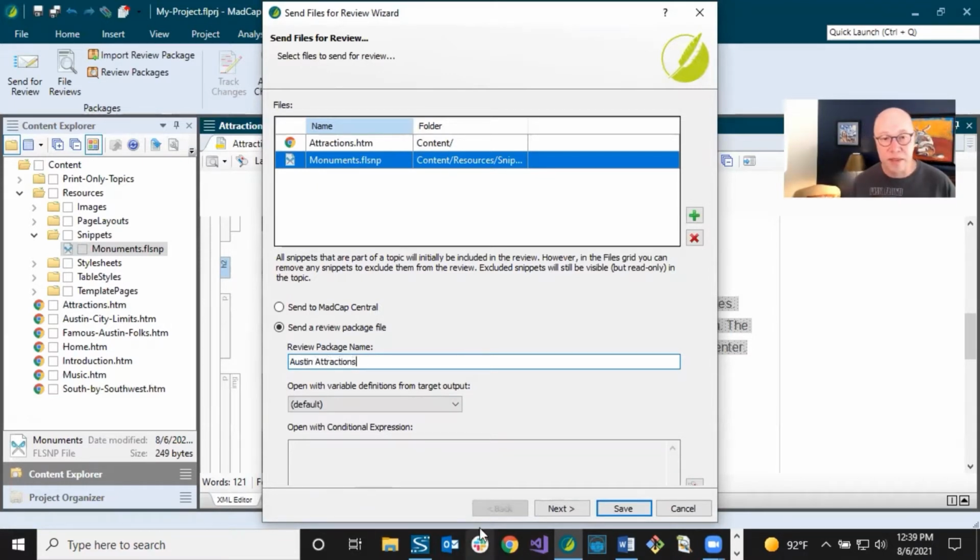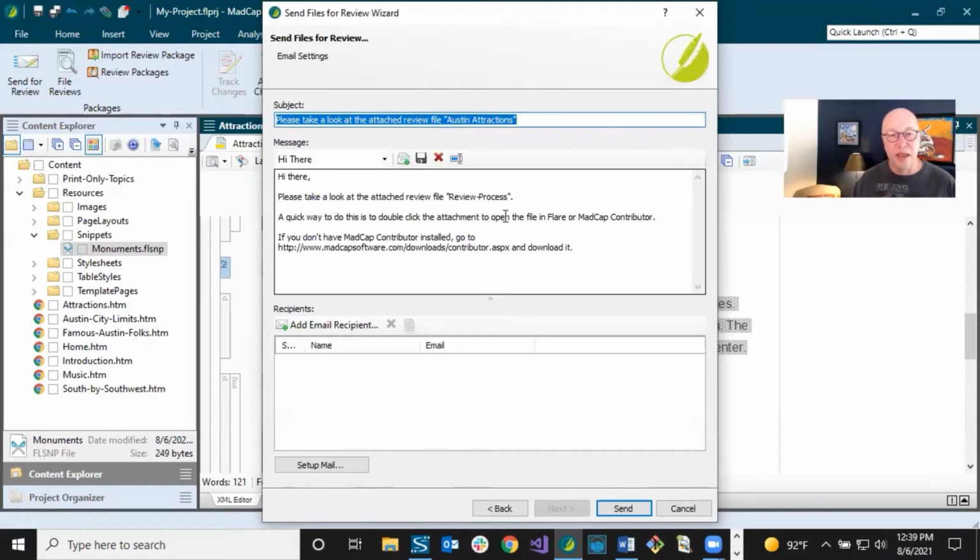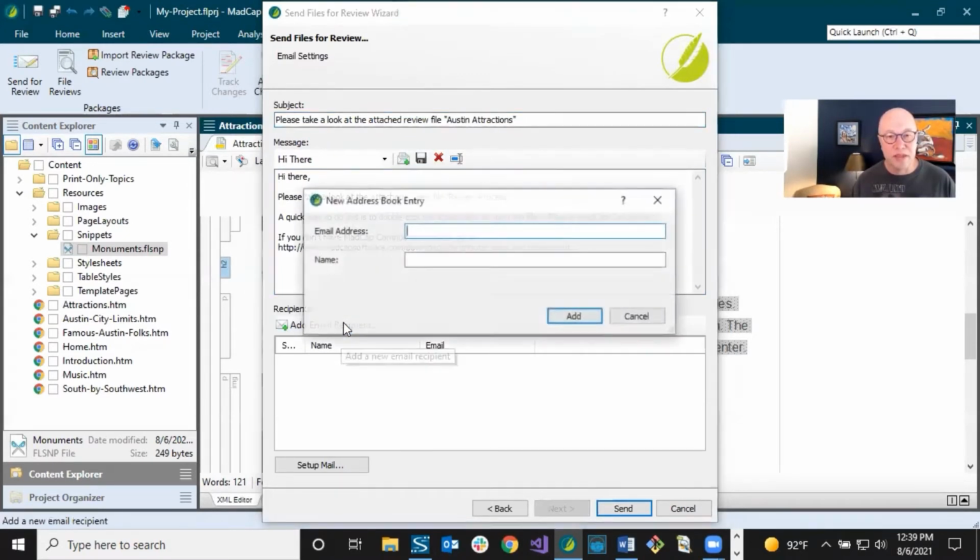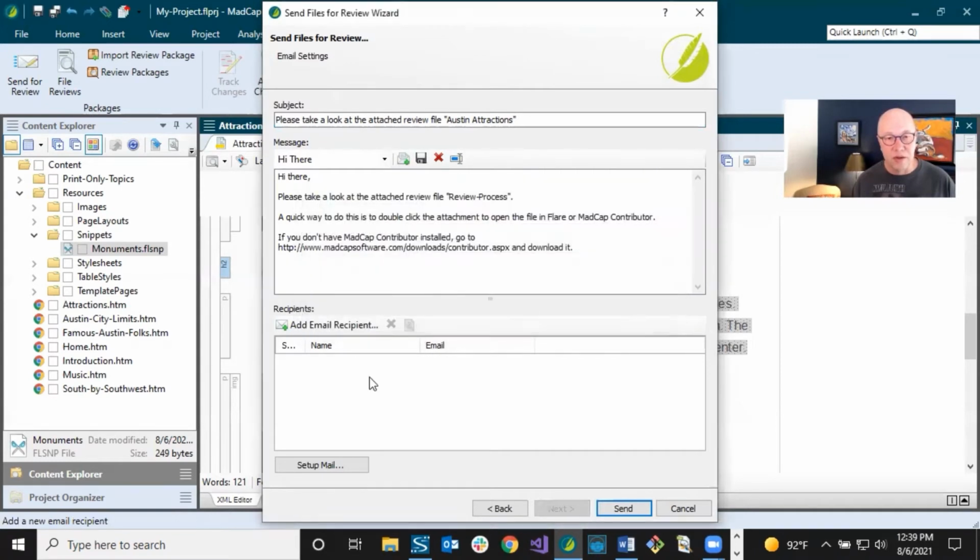I'm not going to worry about these other advanced fields down here. You can read more about those in the online help. But we're going to do the most typical, the simplest process right here, and just click next. What this does is it brings up this page where you can integrate with email. You can edit the subject line that reviewers are going to get. You can edit the body of the text. And then you click on this and you add email recipients, and it'll add them in these rows, and you can click that to set up your email.